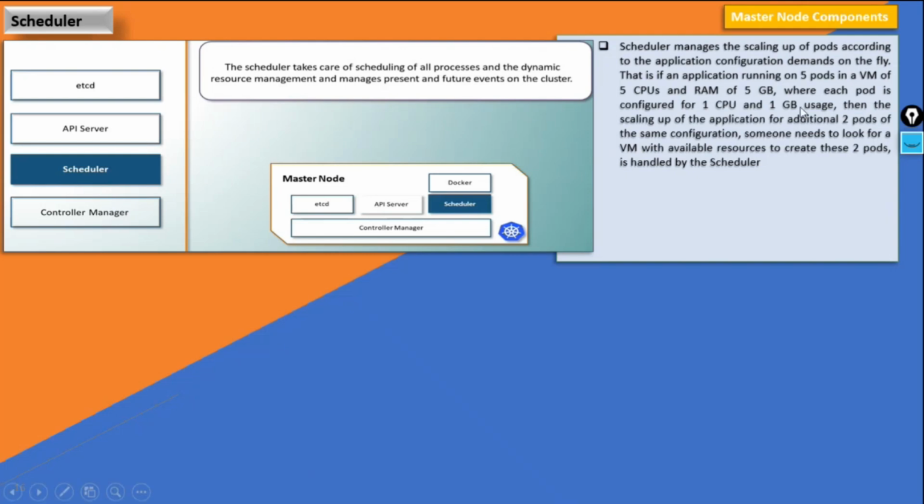So someone needs to look for a VM. Who is that someone? Can anybody guess? This is a requirement that has come to the scheduler. Scheduler, because this is the only component out of all the others that can take care of this requirement. It will need to look for a VM with available resources to create these pods.